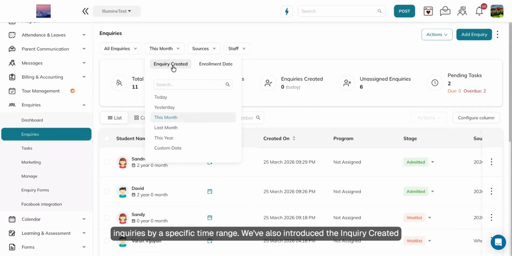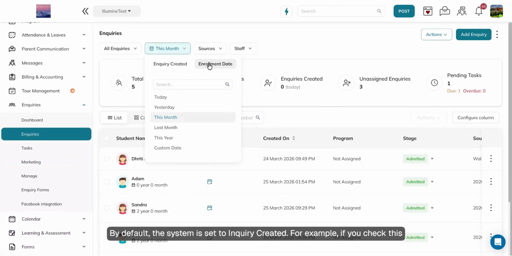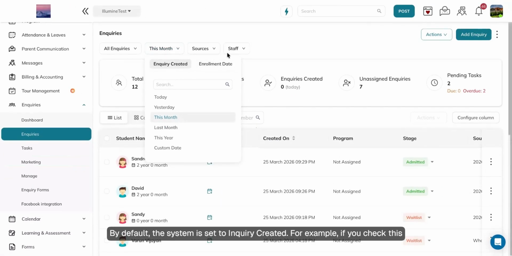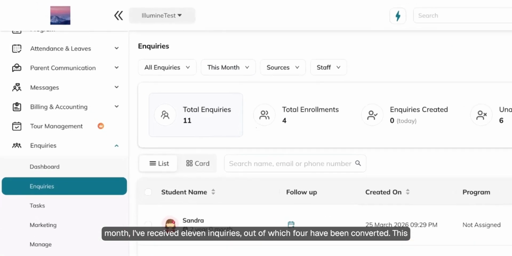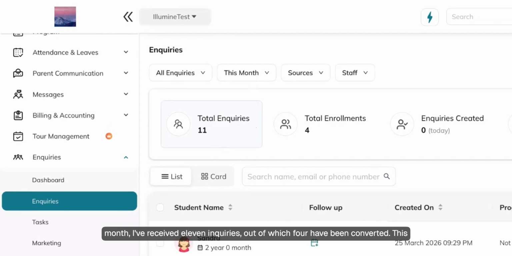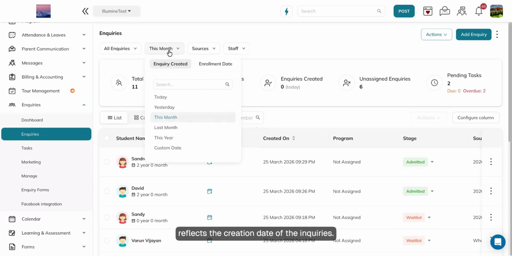We've also introduced the inquiry created filter and enrollment date filter options. By default, the system is set to inquiry created. For example, if you check this month, I've received 11 inquiries, out of which 4 have been converted. This reflects the creation date of the inquiries.